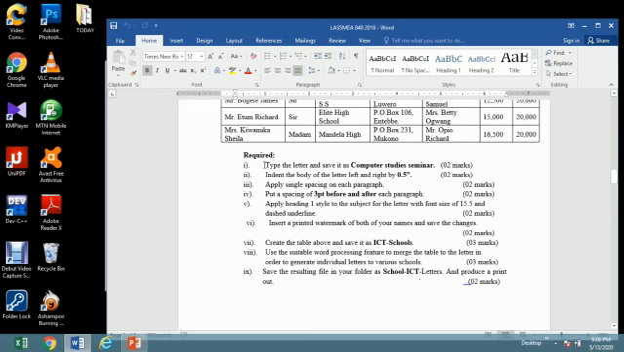When we move to the questions, it says required: question number 1, type the letter and save it as computer studies seminar. Then 2, indent the body of the letter left and right by 0.5 inches. Number 3, apply single line spacing on each paragraph. Then put a spacing of 3 points before and after each paragraph. When we go to question number 5, it is telling us to apply heading 1 style to the subject for the letter with font size of 15.5 and dashed underline.